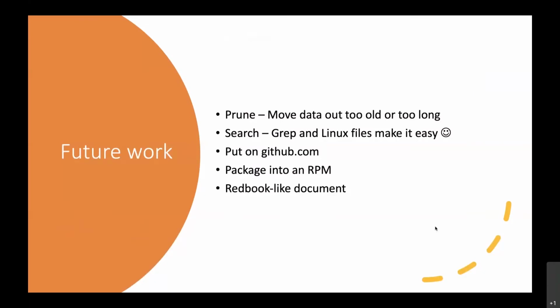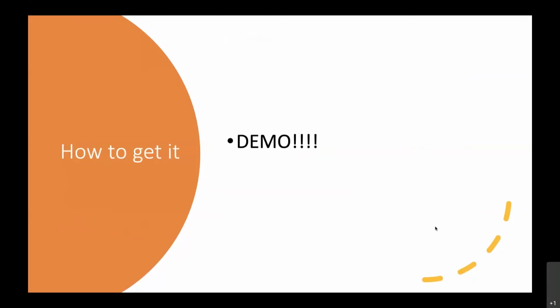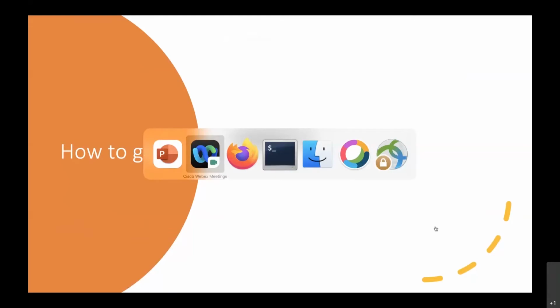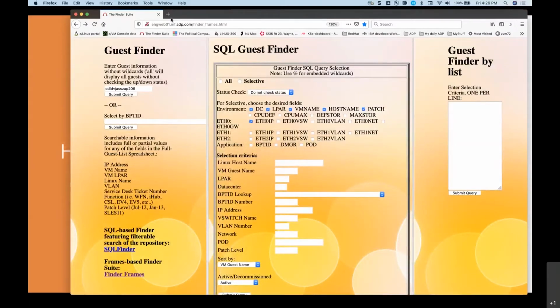I think this is all available. It's open sourced. It's all available on GitHub, and it will be presented. I'm going to do a demo of it because really, quite frankly, that's the best way of seeing how it is. So this is actually something else we use. We use something called Guest Finder that we use as our internal CMDB for VM.